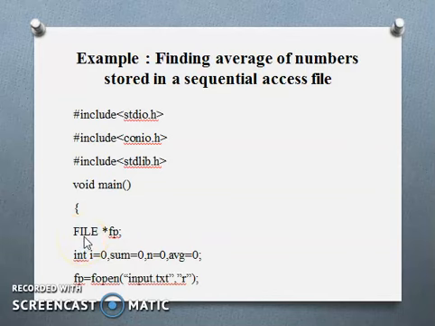Then assign the value 0 to the variables i, sum, n and average used in the program. Next, open the file using the fopen function. The syntax to open a file is: file pointer equals fopen of file name, mode. So here input.txt is the file name and r is the mode. In this text file, we store n integer values. If this text file is stored on the hard disk, we can read the data using this r mode.